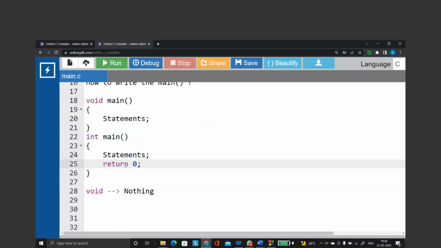And the reason is this, because whatever allocation is done to my main, my operating system has to get it back. When will it get it back? Only on seeing this return 0. Why do we always use 0? Why not say return 10, return 100, return minus 10? Why are we giving 0?